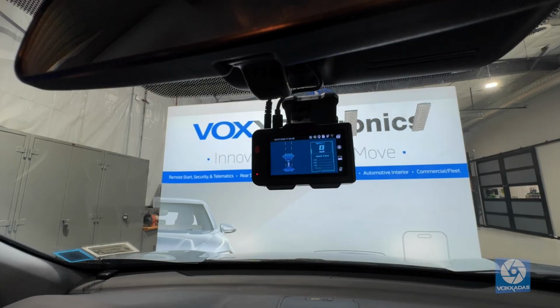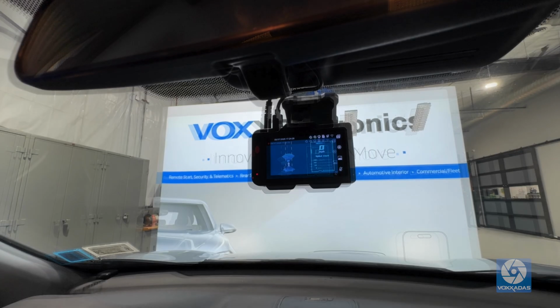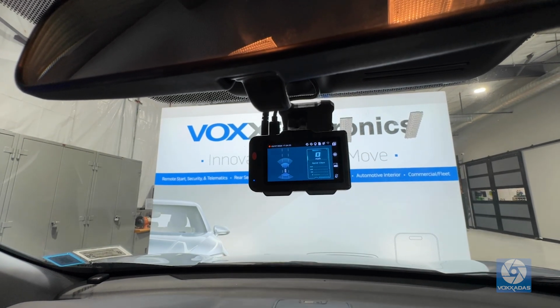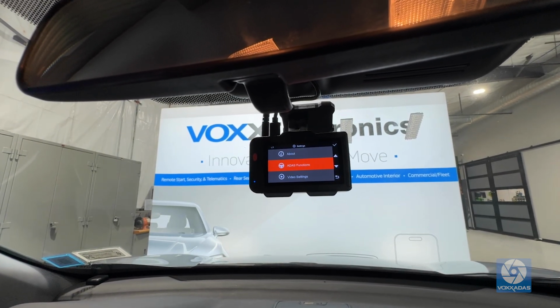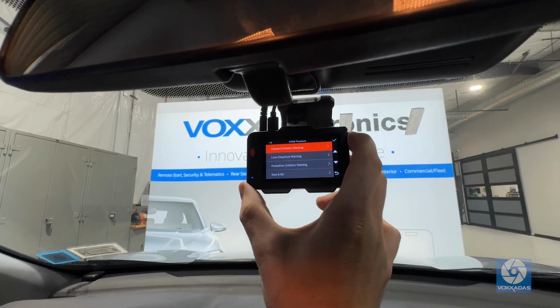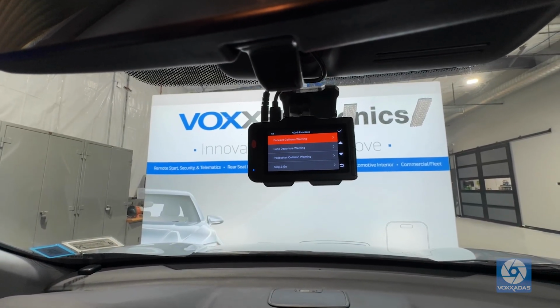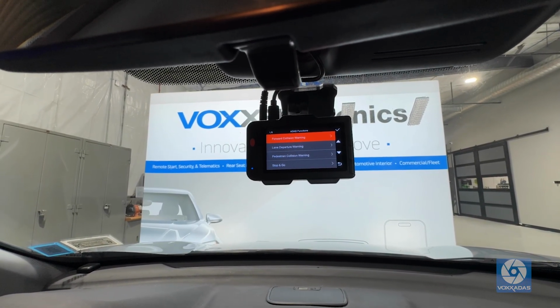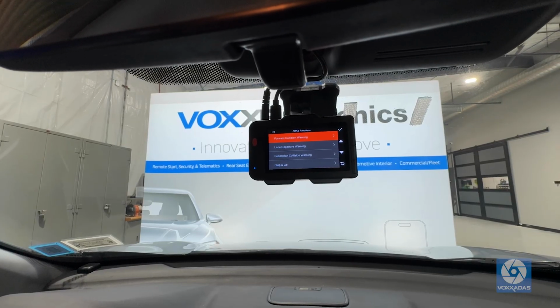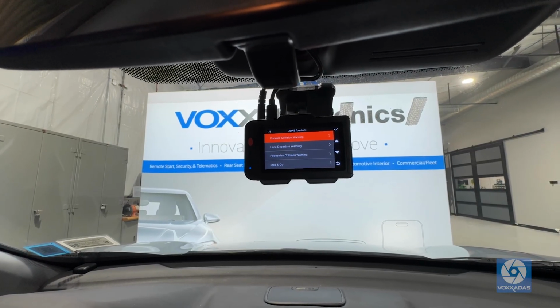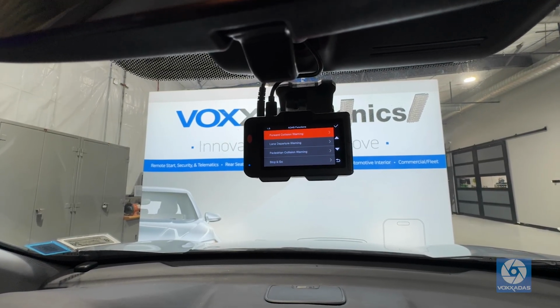Okay, let's talk about some of the AI ADAS features that this dash camera has. If we press the settings button, we can go into the menu settings and look at the ADAS functions. We can see here that you can adjust each one of these functions individually. So if you like that feature, you can keep it on. If you don't like that feature, you can always turn it off.